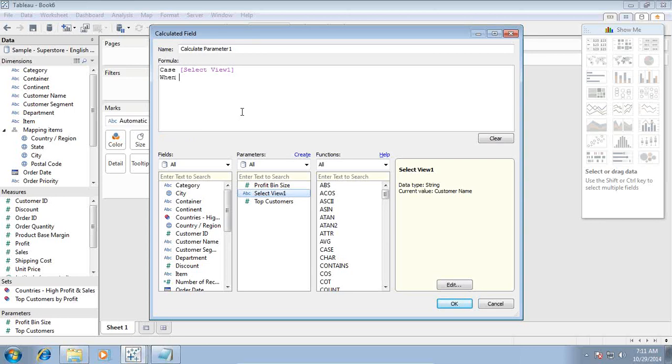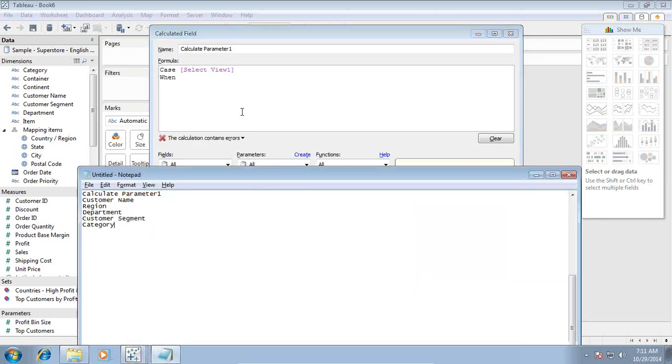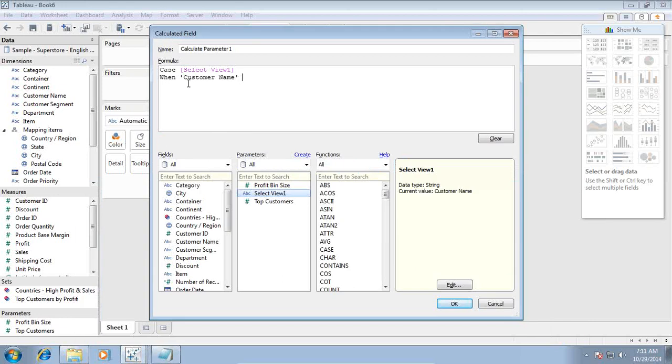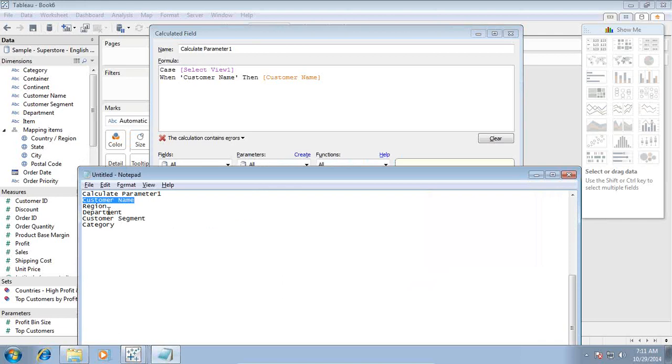And then I write when. My first value is customer segment; as it is a string, I'll put it inside single quotes. Then, because it's a value, the value field is defined under square braces. So if the user selects the value of my parameter as customer name, it will select the customer name field.